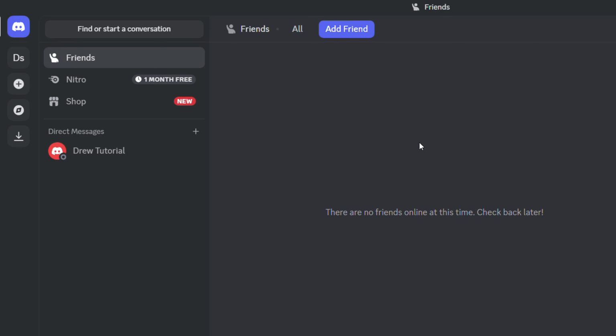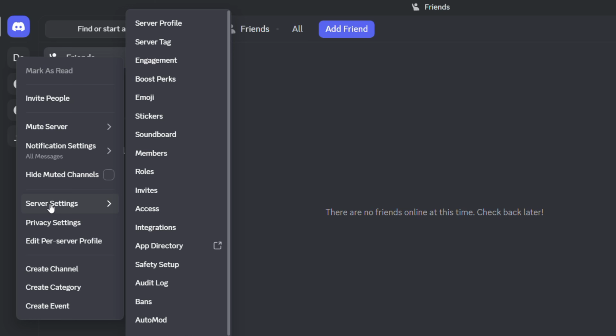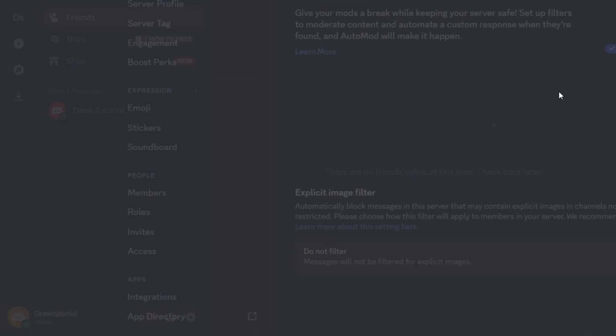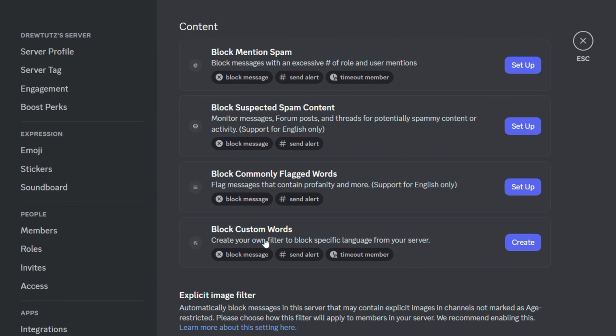Once you're on Discord, guys, go ahead and right click on your Discord server. So you'll find that specific one, and you want to hover over server settings, and in the list you want to go to AutoMod. Now from here you want to scroll down the list and find block custom words.